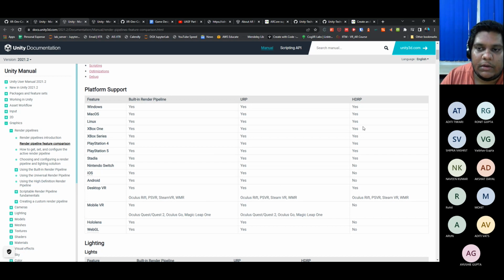But when you go to HDRP, you can see that it is not supporting the Nintendo platform, iOS, or Android. It's not supporting mobile VR, HoloLens, or WebGL. So HDRP, as you can see, is mostly for Windows-based or desktop-based games, or PlayStation and Xbox series kind of games, right?